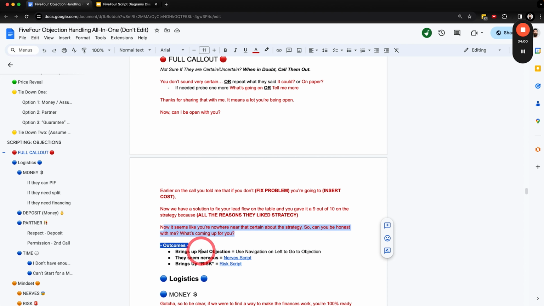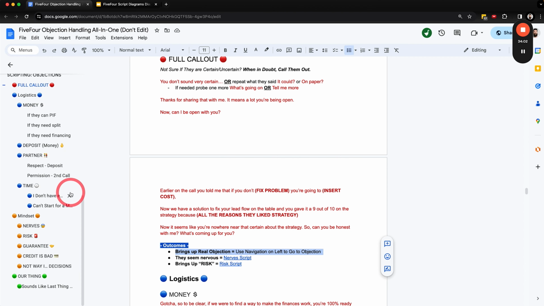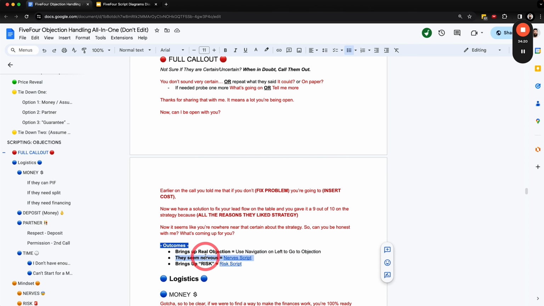Number 1, they're going to bring up the real objection, which we can navigate over here. Well, it's just a lot of money. Well, my partner's like, if you do this again and it doesn't work or burns, right? I have all these objections I can handle over here. Or if they seem nervous, like, oh man, I'm just nervous, I can run a nervous script. Or if they're like, well, it's just so much risk, I feel like I'm putting all the risk and there's no risk on you, I can run a risk script, right?